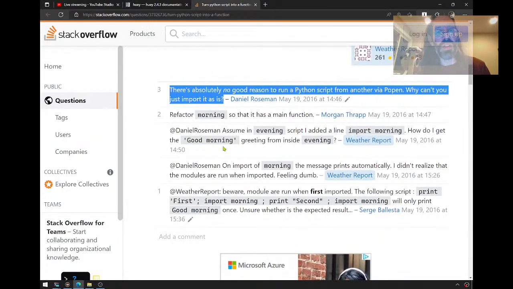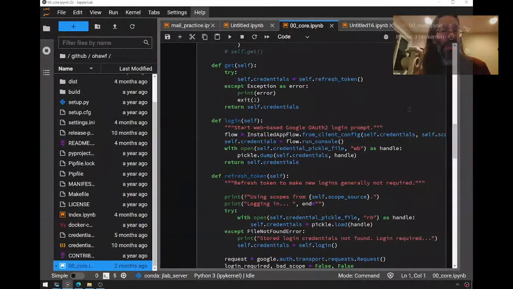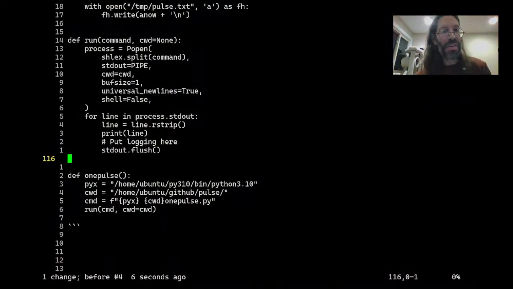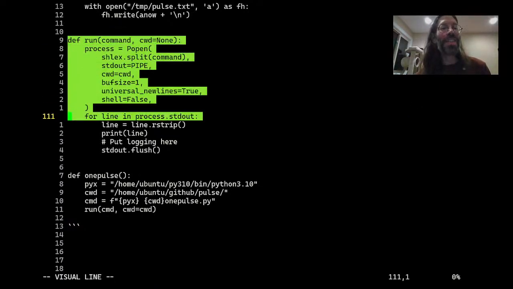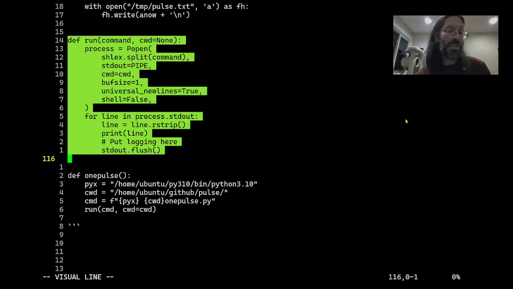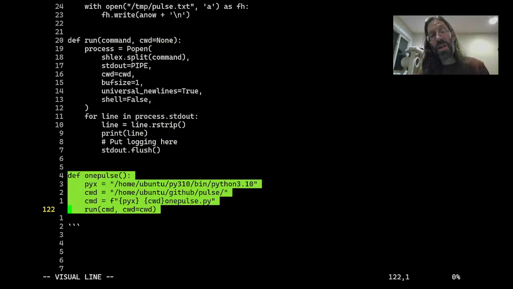Yeah, I got so much good stuff done here. I'm going to be addressing this soon. There's absolutely no good reason to run a Python script from another via popen. That's exactly what I plan on doing. If you go over here, you'll see I'm using popen right there. And yeah, there is a very good reason to do it, because the API I'm defining to do this, to load programs externally, could run against anything.